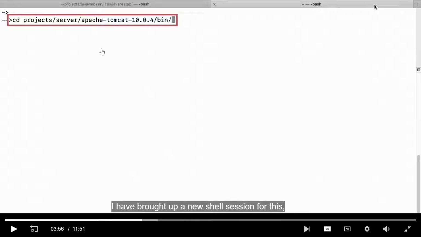Okay, and you need to set up the Apache Tomcat first. You can search Google to install the Apache Tomcat first. And after you get ready, you can cd into the bin directory and follow up.